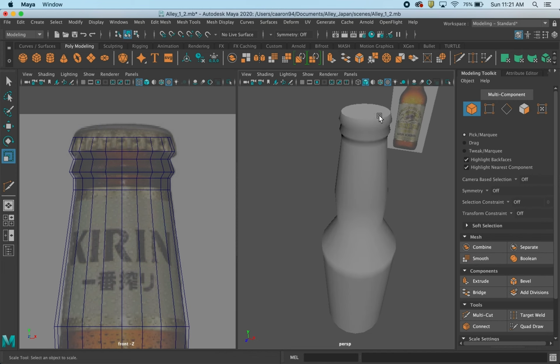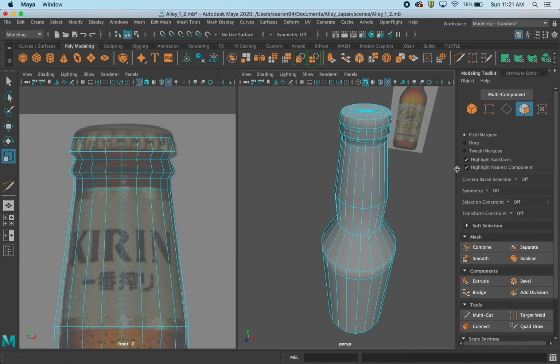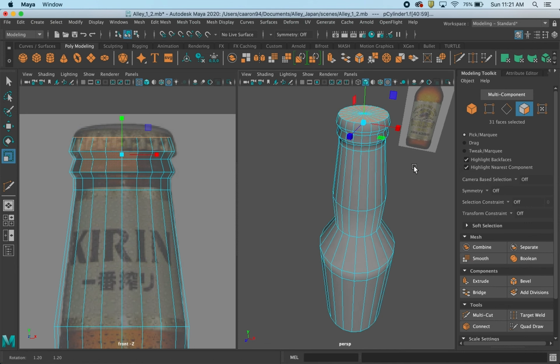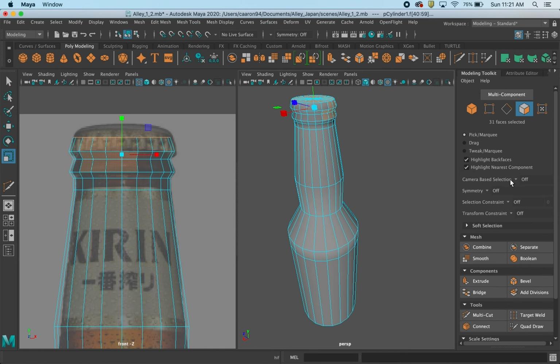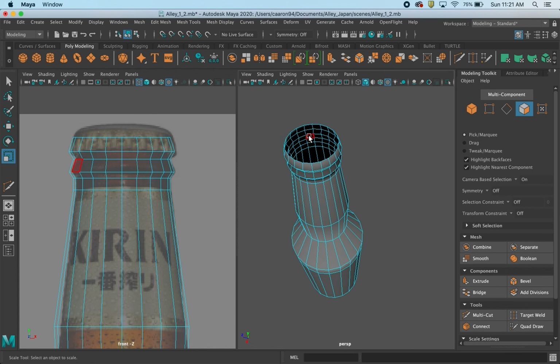So I'm just going to go with this. I'm going to go into face mode, and I am going to delete these, right? If I select it as is, it will select these. So now I need to go back to camera-based selection, turn that on, so I don't select things behind this, and then I'll press delete. You can see it did not delete things behind it, so that's good.